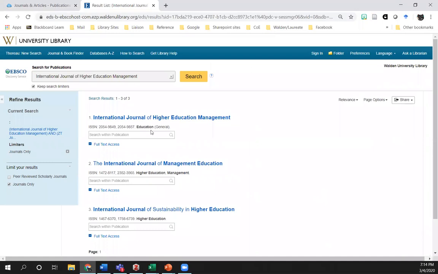Okay, so here we have the result list, and you see that the first two are very, very similar. There's just a few words a little different. Instead of higher education management, it's management education. That's really quite common with journals. A lot of them have very similar names. They're just maybe one or two words switched. So you want to make sure you're looking at the correct journal.